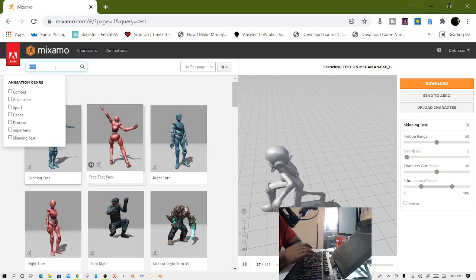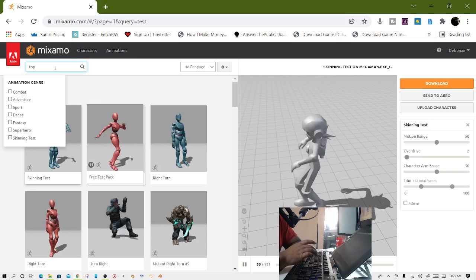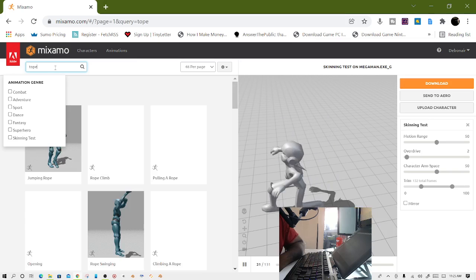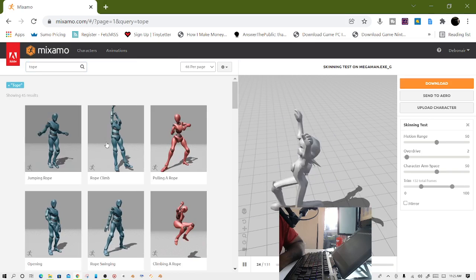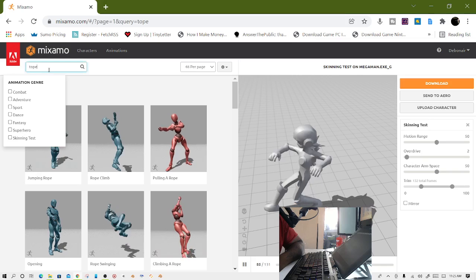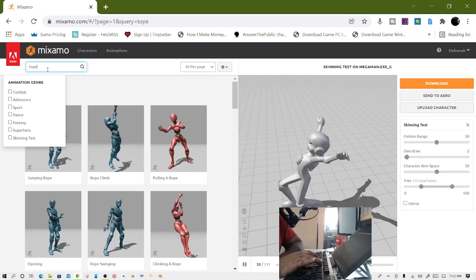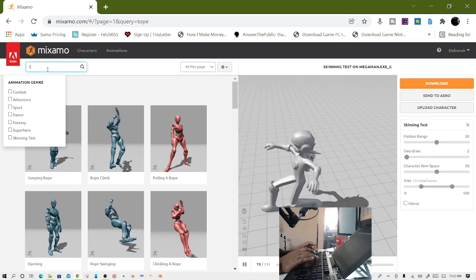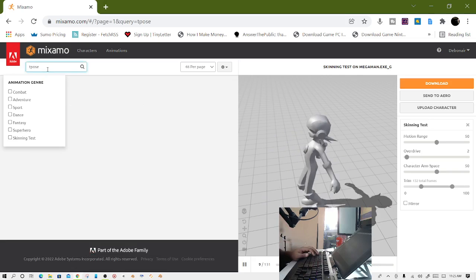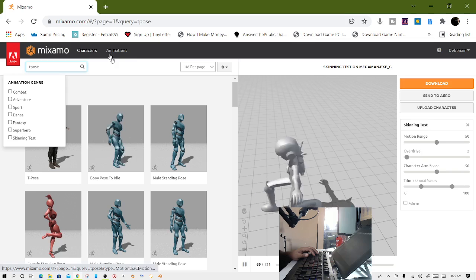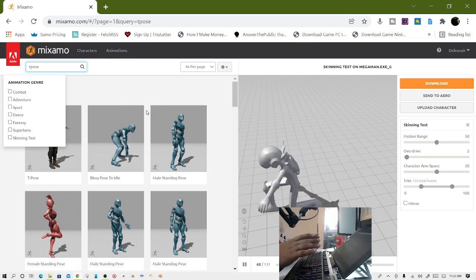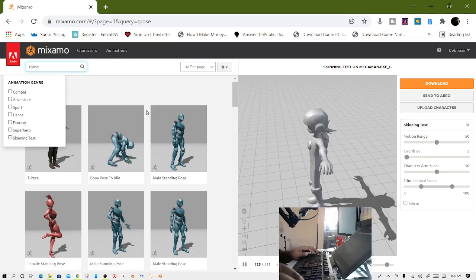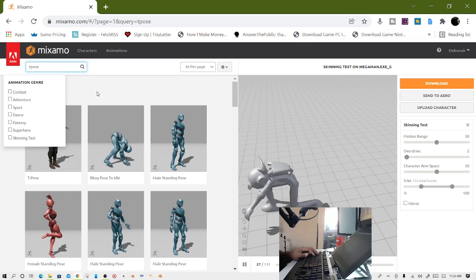T-pose. Okay. And oh, I put taupe. What is wrong with me? T pose. All right. Oh man, this is definitely chewing up some of my hard drive.